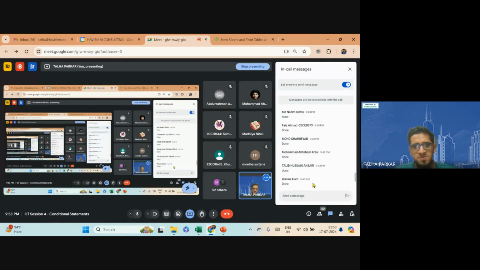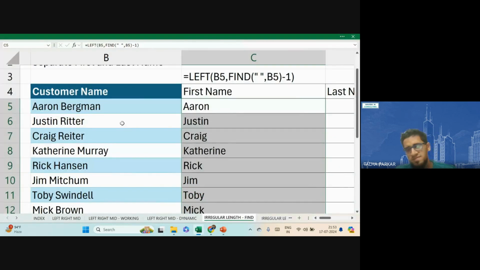Correct. All of you said the space. That logic is absolutely correct in this case. Once this is done, I'll show you how to do it for the last name as well.